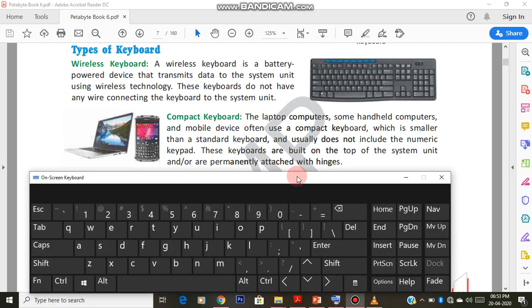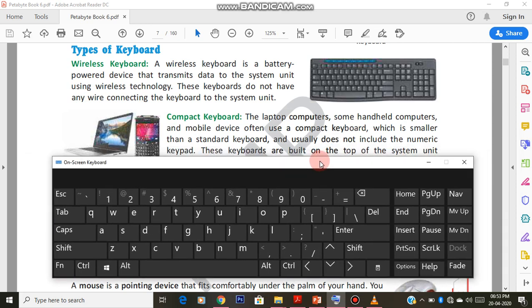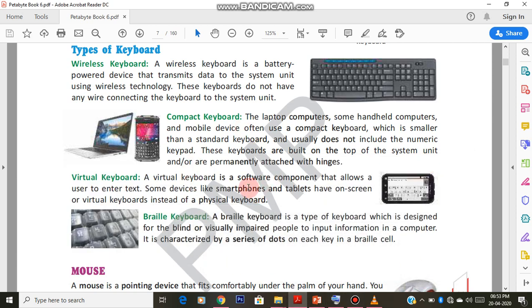See, this is my virtual keyboard. Physically I can't touch it, but I can use its keys using my mouse. So this is virtual. This is not the physical keyboard I have in my hands. This is a virtual keyboard created by the software. Something that is created by software is called virtual.